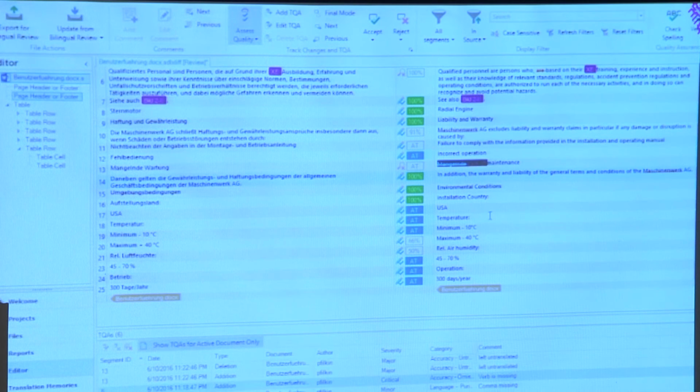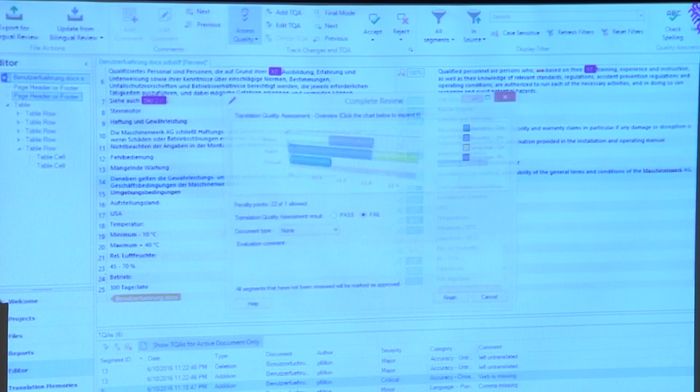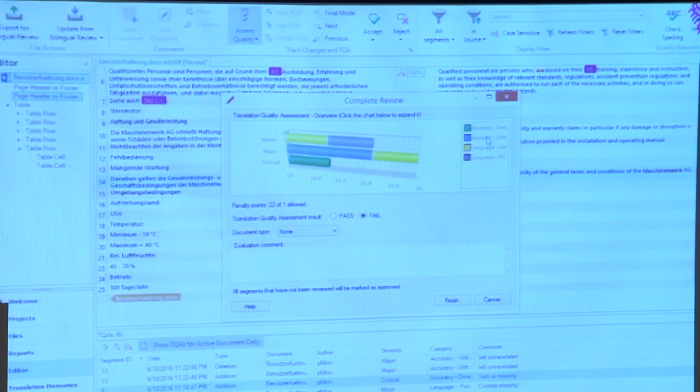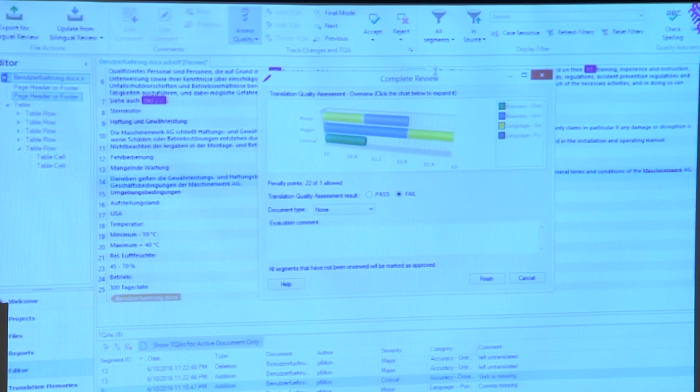What I could do then is close my document, and when I do this, I get a little chart. It asks me the normal things that I get in review mode. Do I want to complete the review? But the very nice thing is it shows me a chart of the number of errors and whether it's passed or failed. This is pretty bad. I've actually failed. I could overwrite it if I wanted to, so I could change it to a pass.